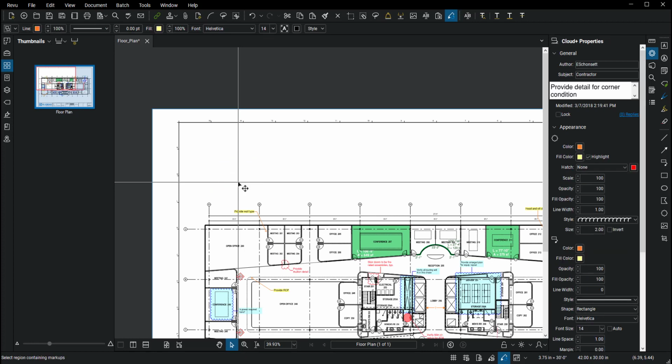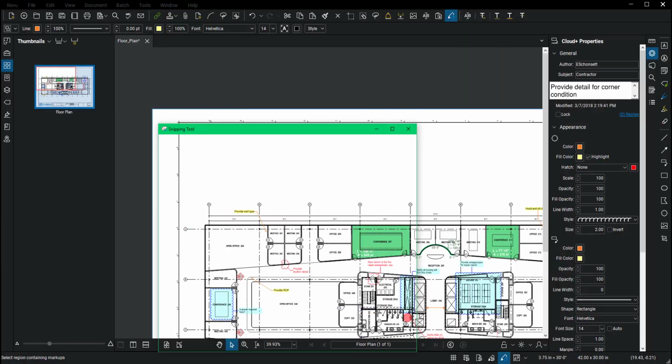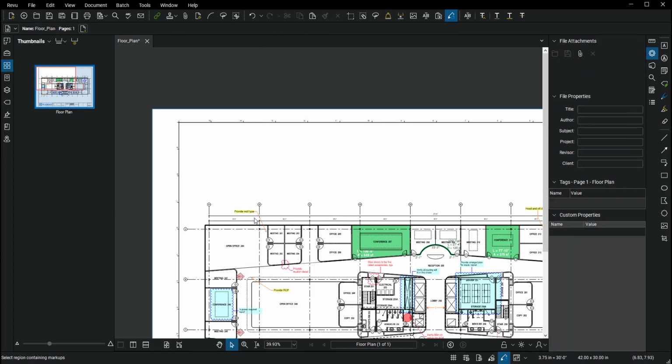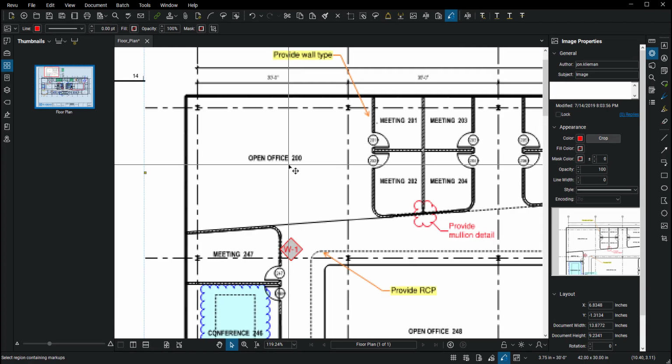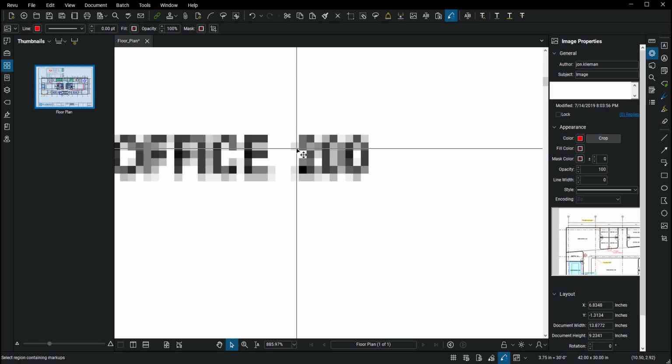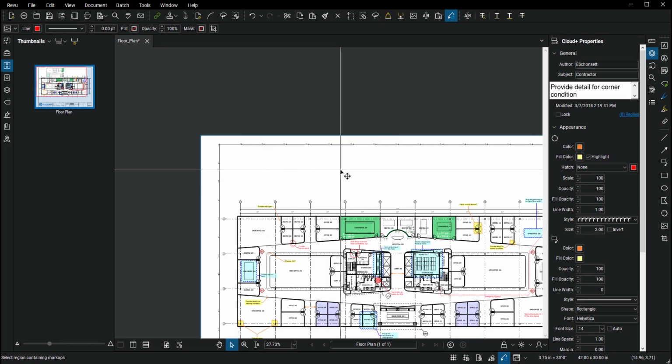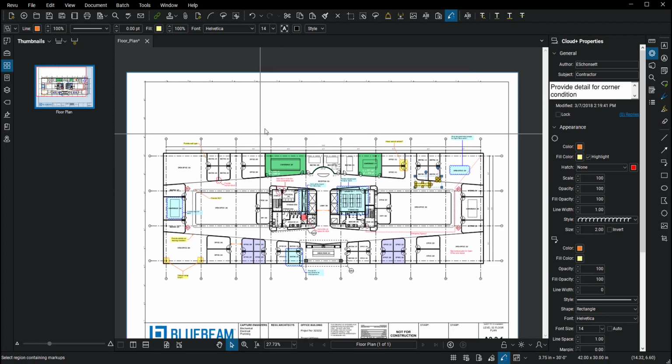You want to use Snapshot over something like the snipping tool. I do see a lot of people use the snipping tool for taking screenshots, and they'll take a screenshot like this, copy it, and put it on the drawing. But what happens is it only takes the resolution of the computer, not the fully vectored data of the drawing. So don't ever use that tool. Always use the Snapshot tool.